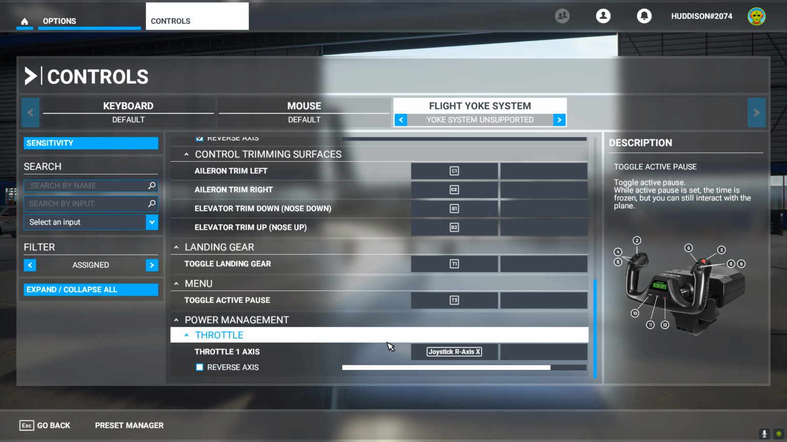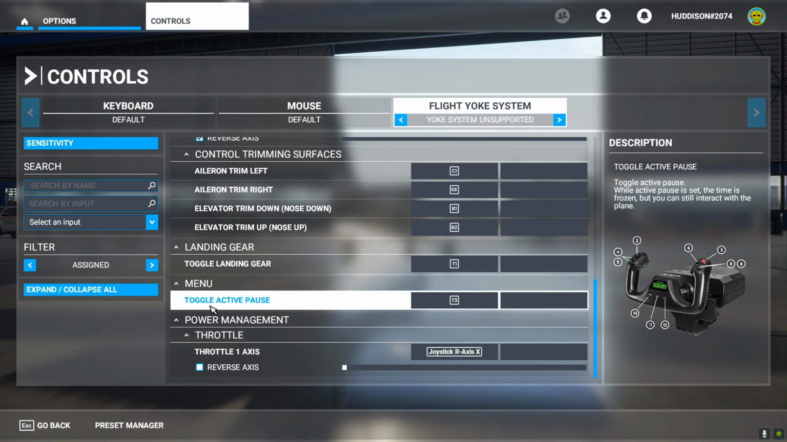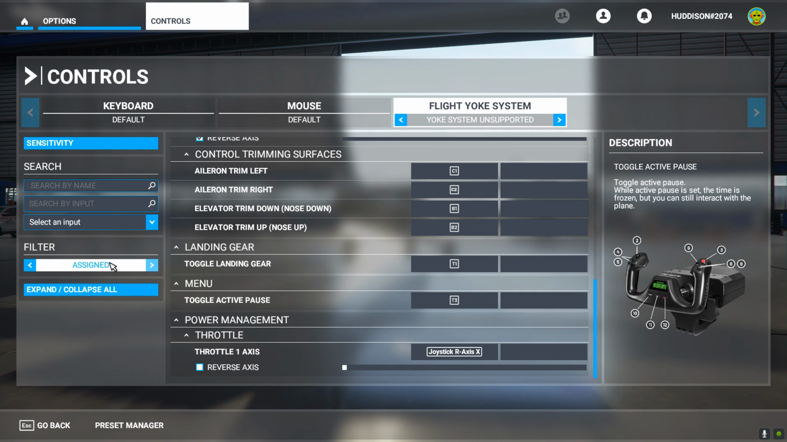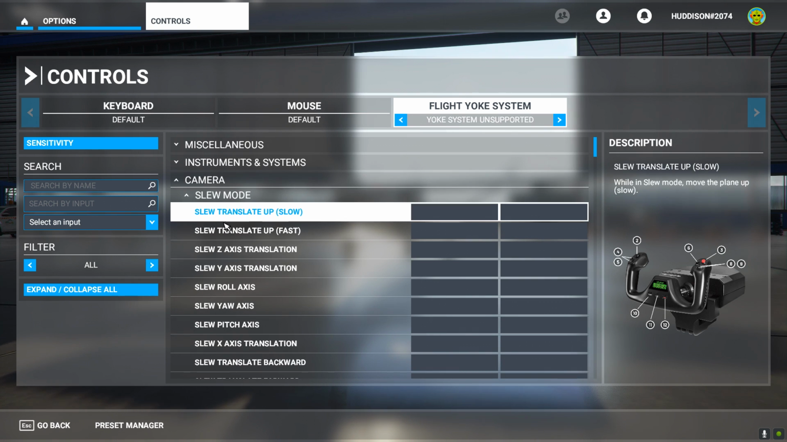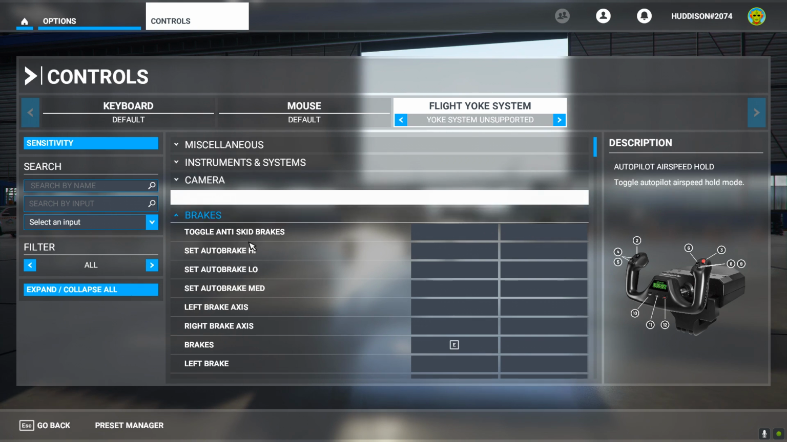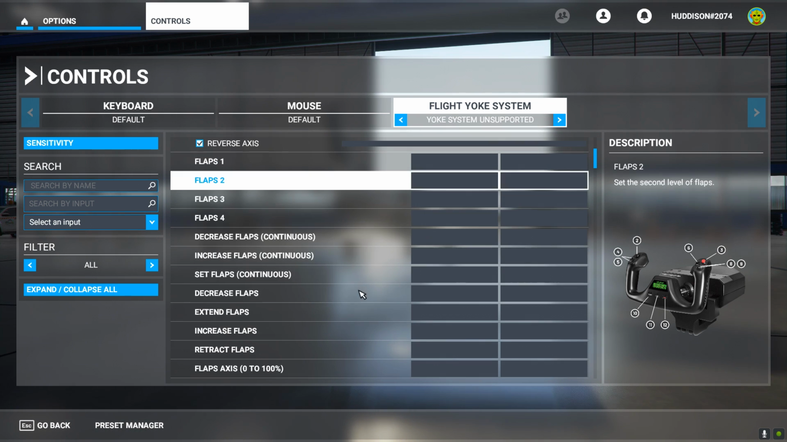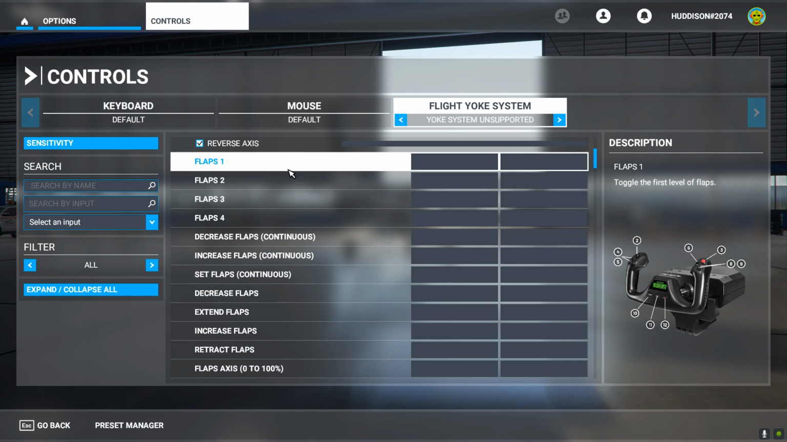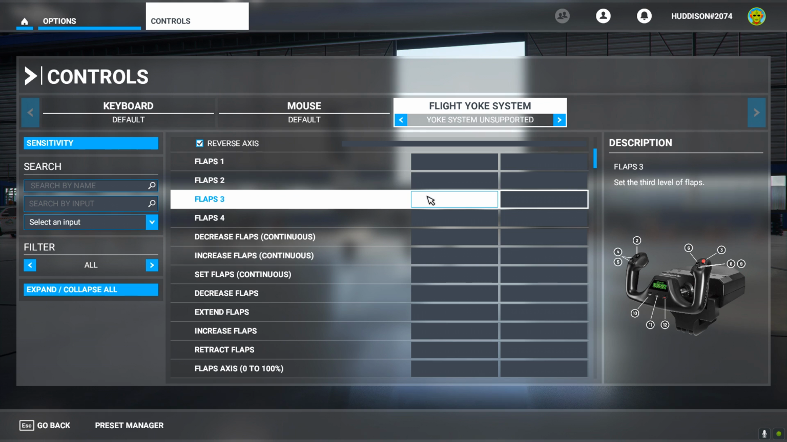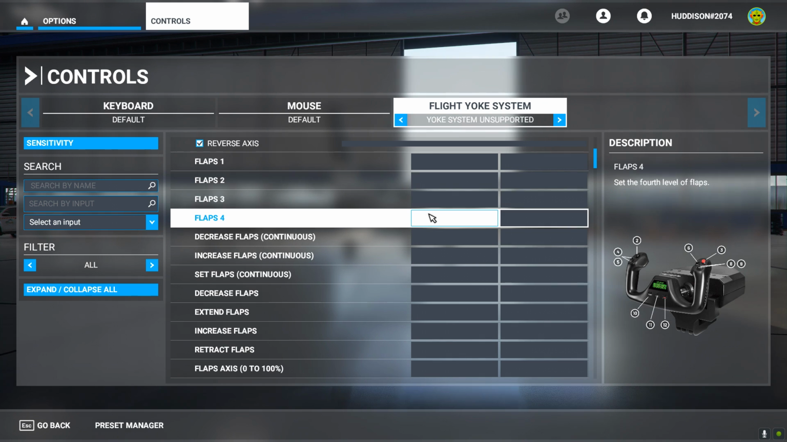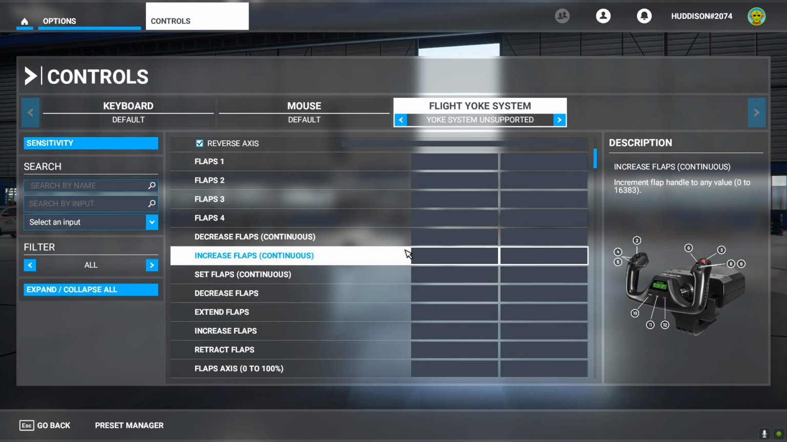throttle. If you want to set up more controls, this is good enough to get you up and running. If you want to set up more, just go to filter all and go through the different options, so click out of camera, click out of autopilot, click out of brakes. If you want flaps in increments, flaps set up for different buttons, flap 1, flap 2, flap 3, flap 4, with different buttons or different keyboard buttons, you can do that.